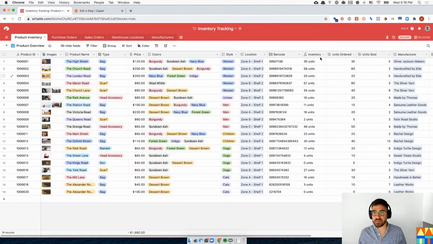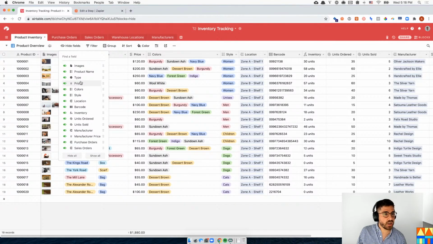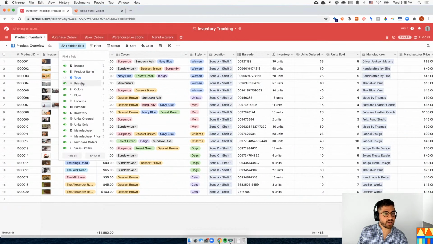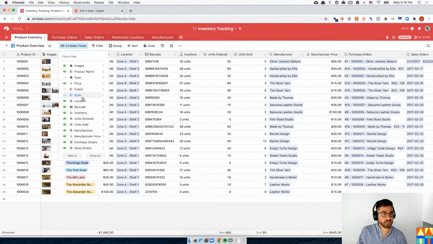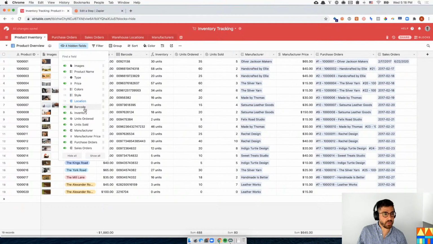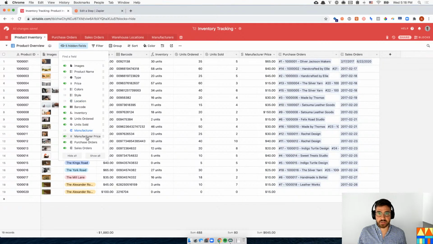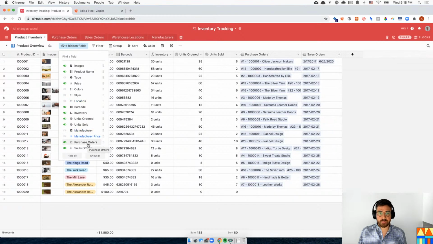Cool. So let me hide some fields here. There's too much information. So we don't care about the type, colors, style, location. We do care about barcode. Inventory, we care about. Manufacturer, we don't care about. Either purchase order or sales order.